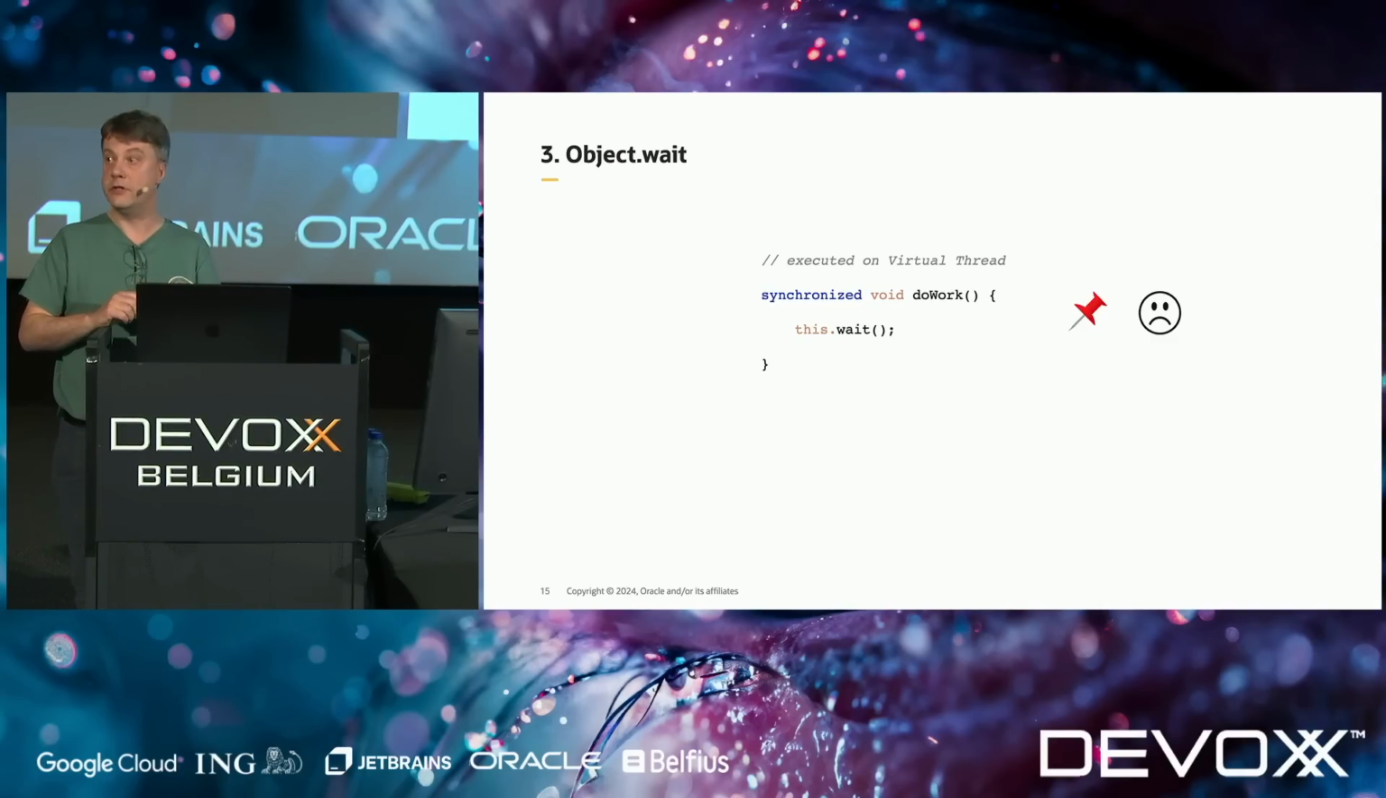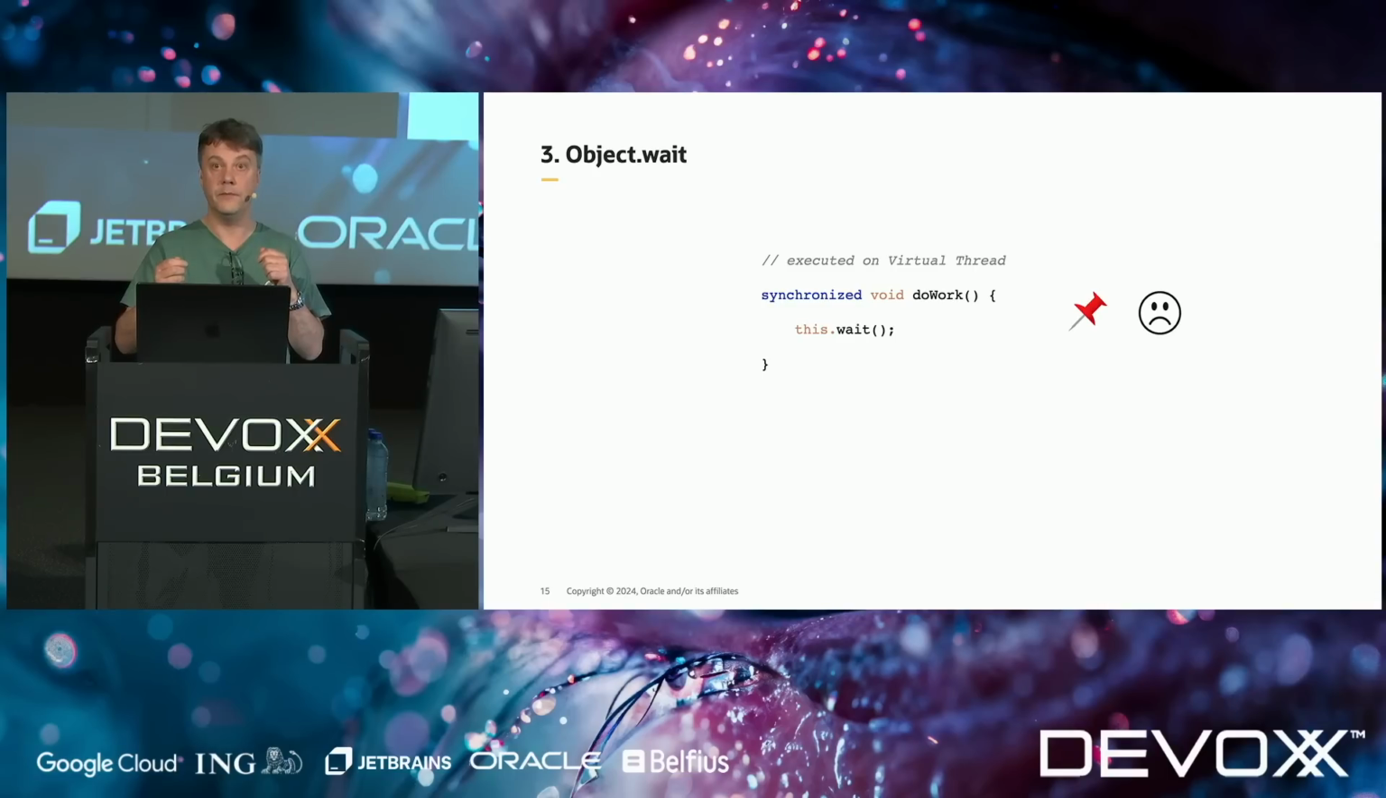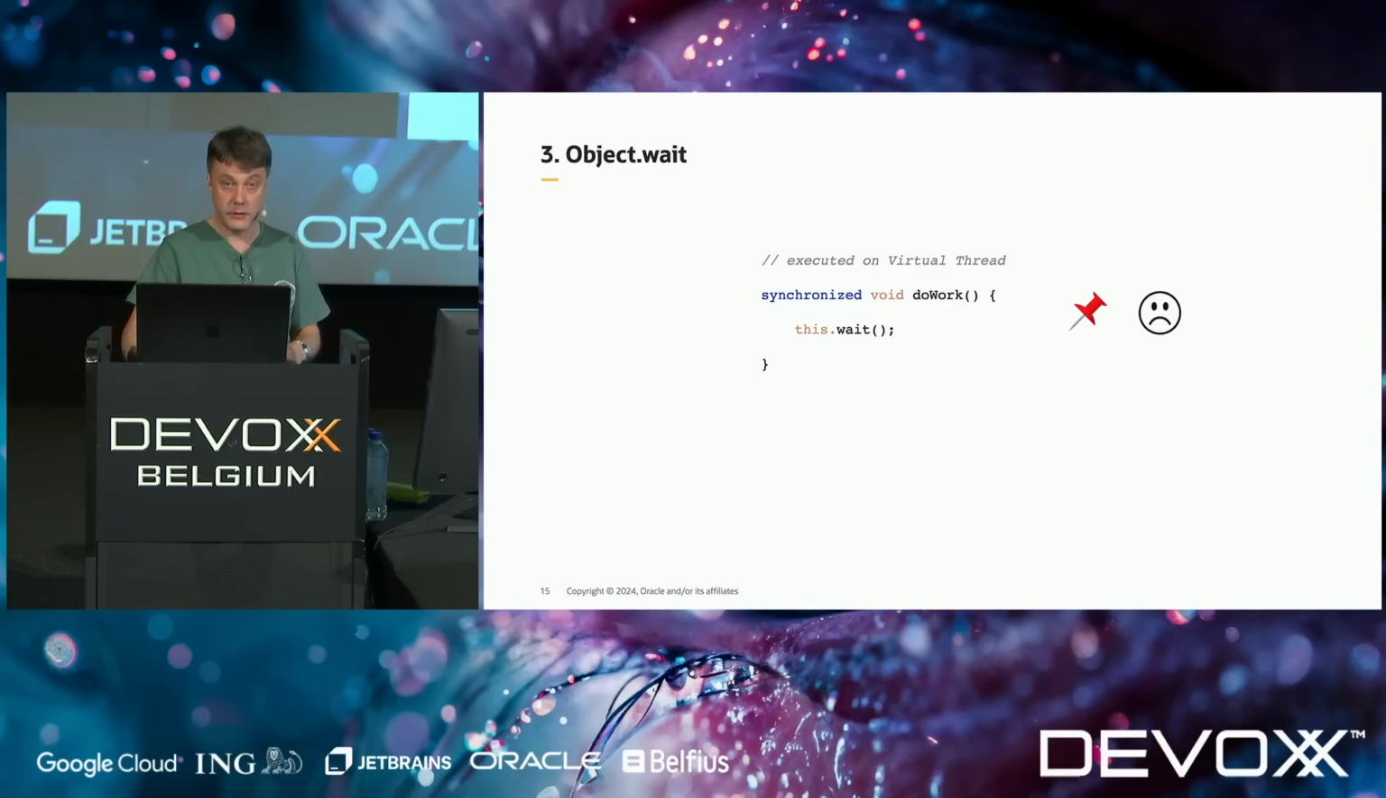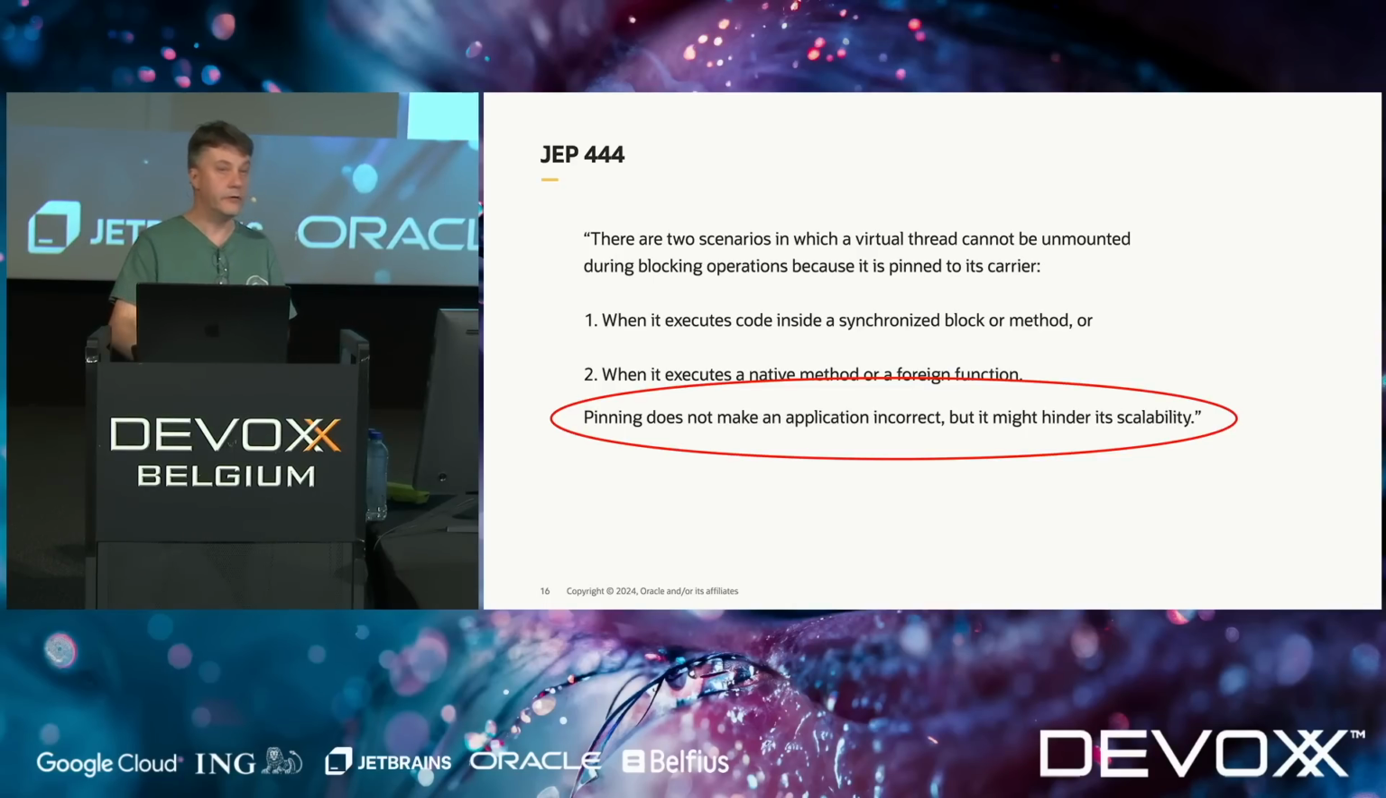Third scenario with object monitors is object wait. For those who are familiar with the synchronized keyword, you can use object wait and notify for more complicated use of monitors. And if I block in object wait, which means I'm waiting to be notified, then I'm also unable to unmount. So third sad face.